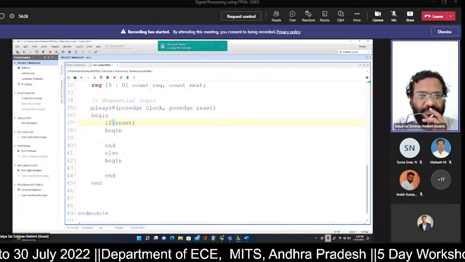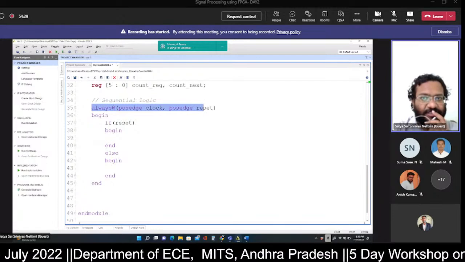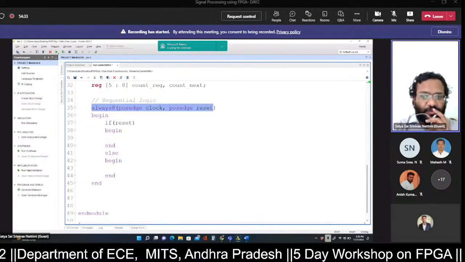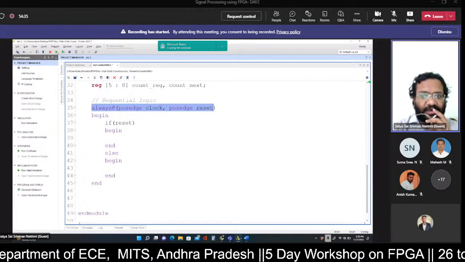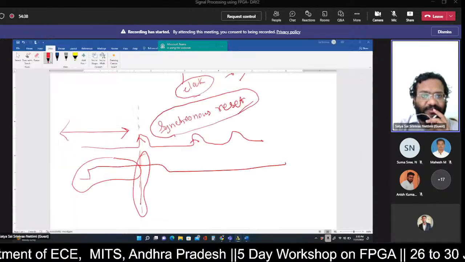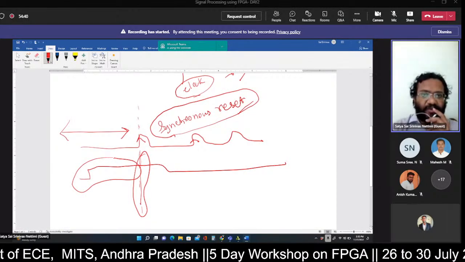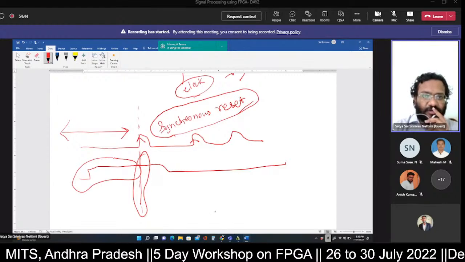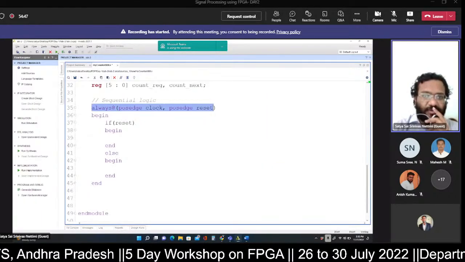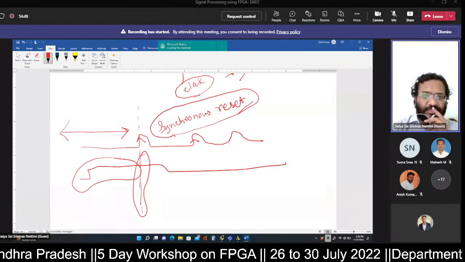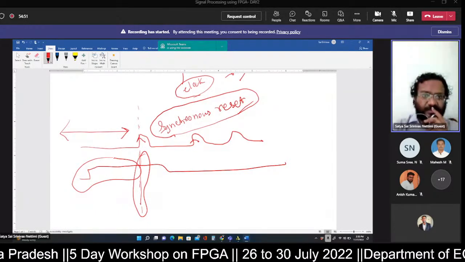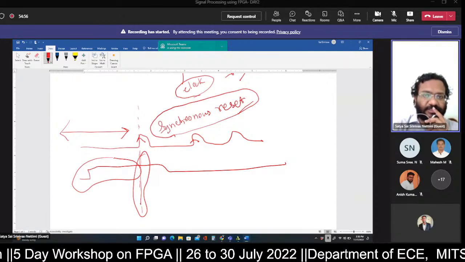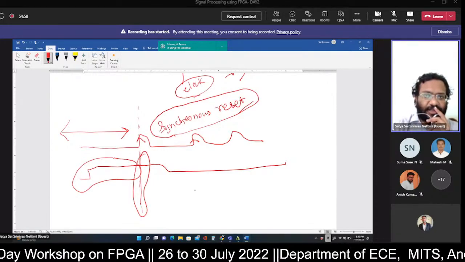So in this case, now you see in the sensitivity list you gave clock as well as reset. So two signals you have provided in the sensitivity list. So when either of the two arrives, the always block will become active. So even when the clock edge is not coming, if you give a reset, it will immediately reset the circuit and it will not wait for the arrival of a clock edge. This type of reset is called asynchronous reset.